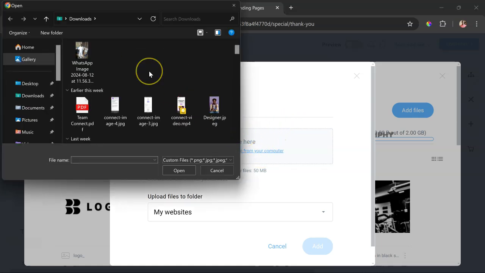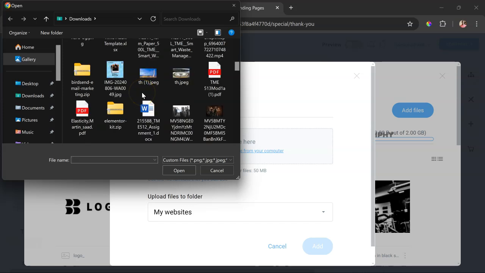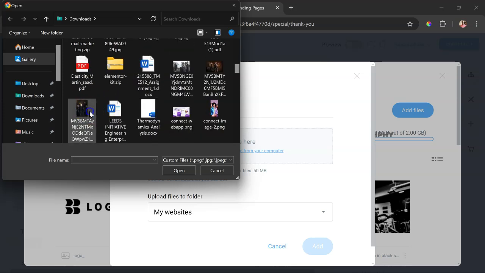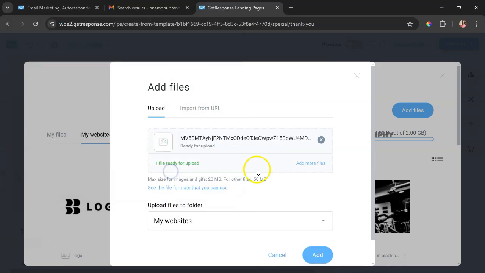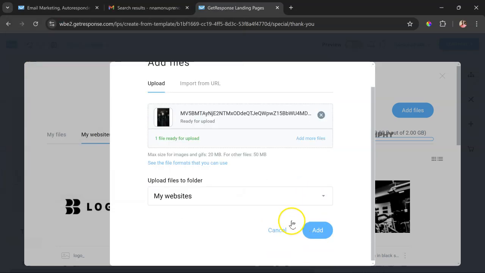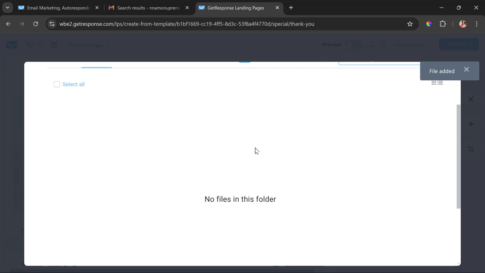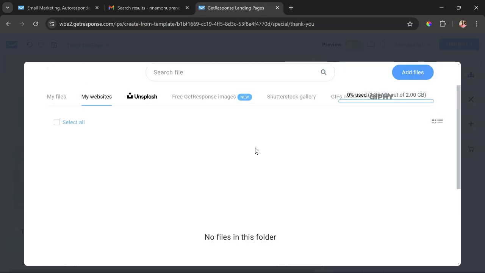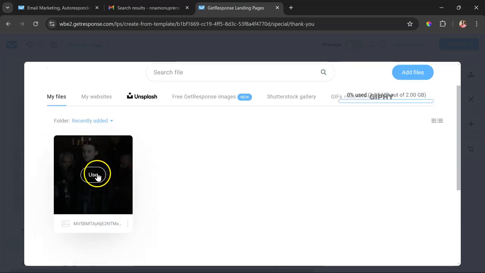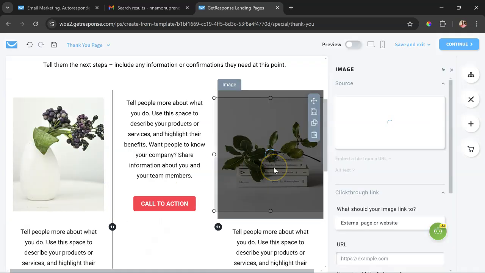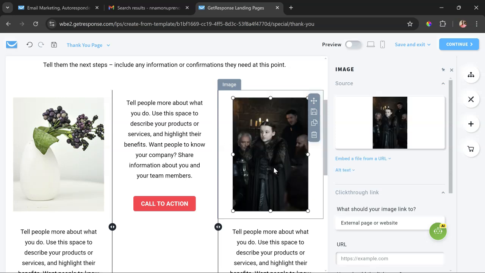So for instance, let me add this very nice photo I have. Add it. I particularly like this photo. The photo has been added. I am waiting for it to show up here. So we can just come here and click on use, and it will be updated. Yeah, and that's how it is. And we can scale it.